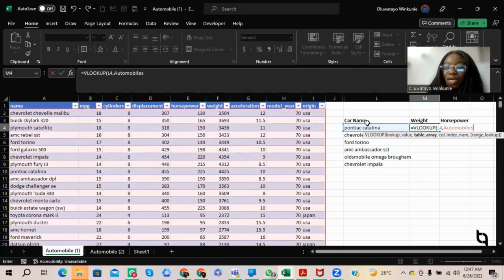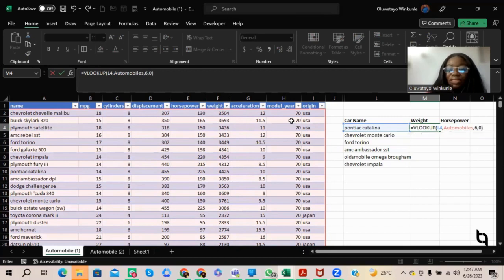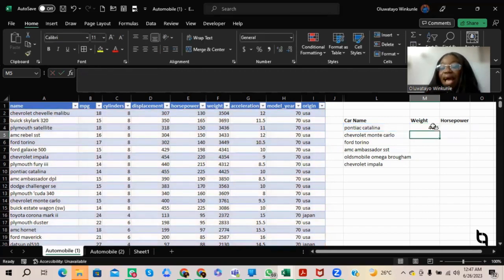So look for Pontiac in the automobile table, and the next argument is column index number. Now I want to look for the weight of Pontiac Catalina. The weight of Pontiac Catalina falls on column F in my entire range, right? So 1, 2, 3, 4, 5, 6. That makes column 6. So I'm just going to write 6, and I want an exact match. I'll close the bracket, and there I have it. I have the weight of the Pontiac Catalina.